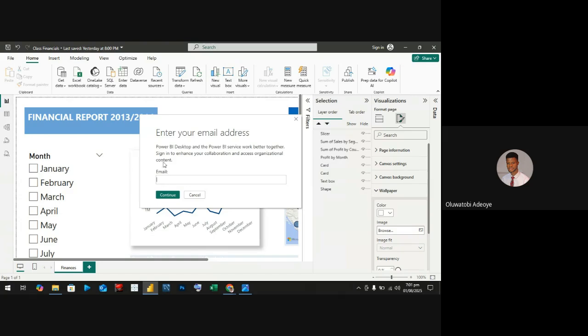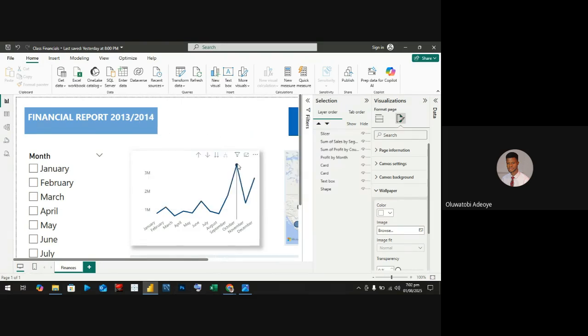Power BI Desktop and Power BI Service work better together, enhancing collaboration and access to content. So you can share with emails. That's the way you can share your work. You can publish, you can share as a Power BI template, you can share by email and things like that. So you have those here: publish, share, and the rest.